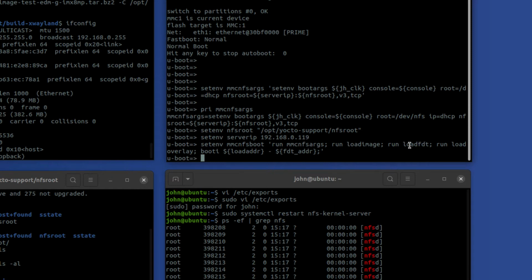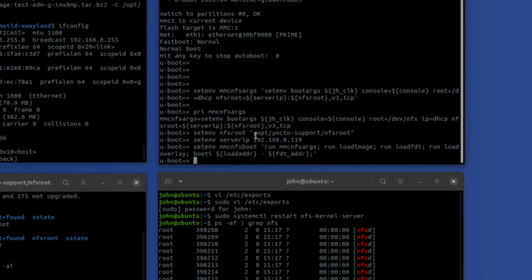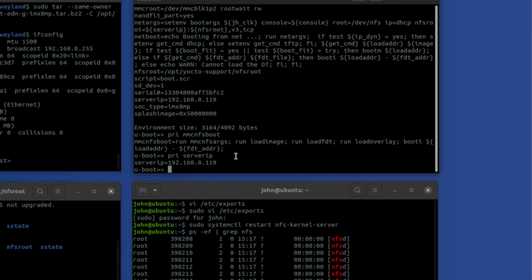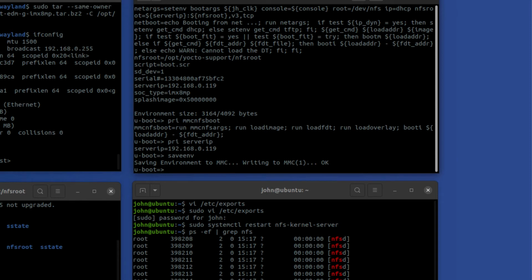And by the way, the image, the device trees and the device tree overlays are all coming from block storage. So in this case, they are coming from the micro SD card over here. The only thing that we're using the network for, for booting anyway, is the NFS root file system. And then I just go ahead and run boot image right here. So that's all this mmc NFS boot is doing. Now that I'm done with that, I'm going to go ahead and saveenv. All right, now that's saved.